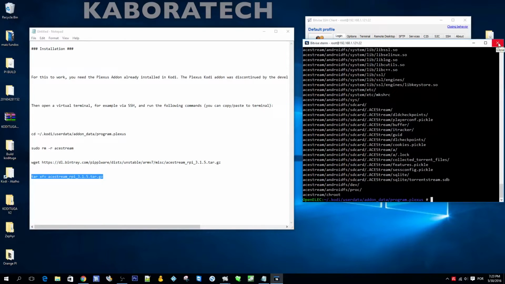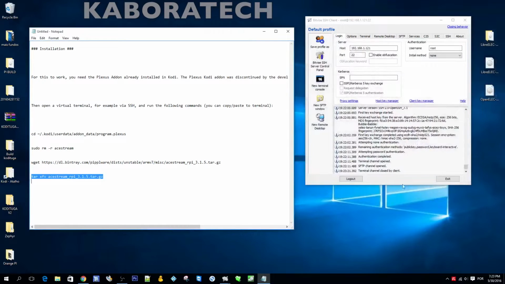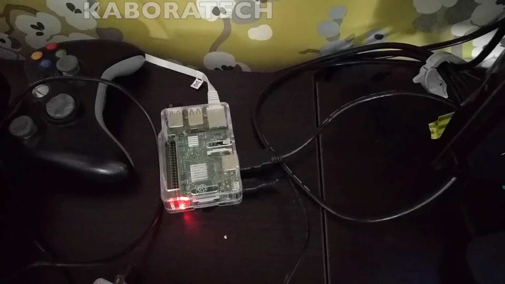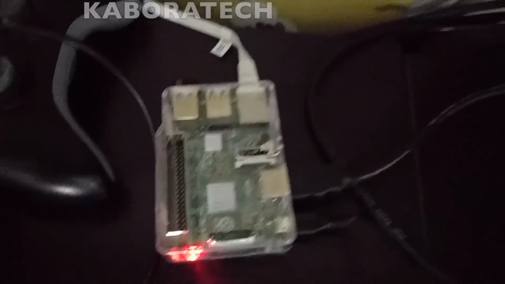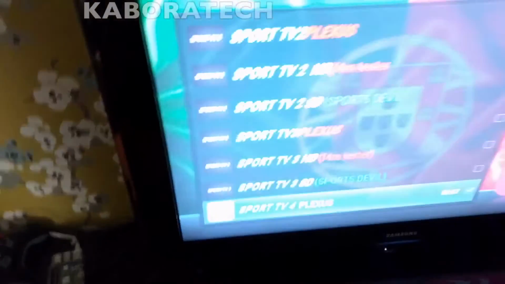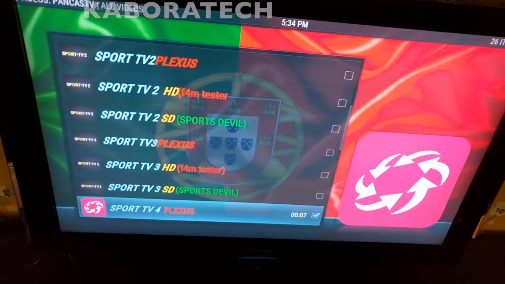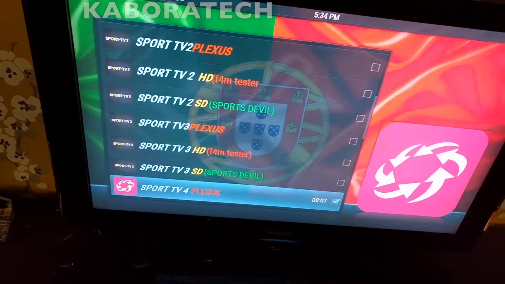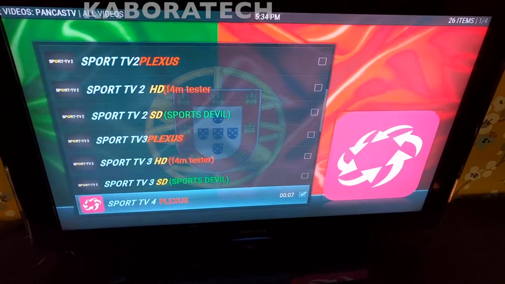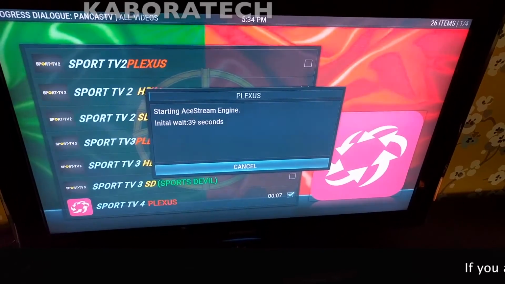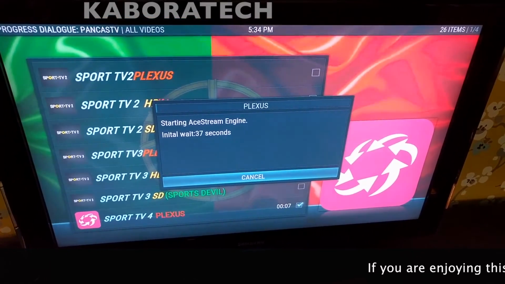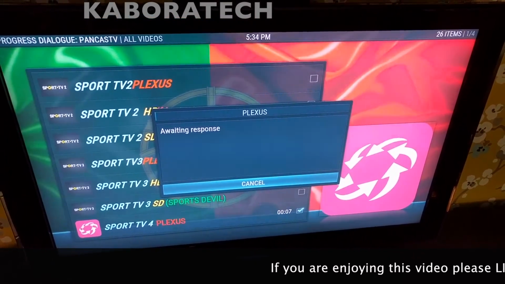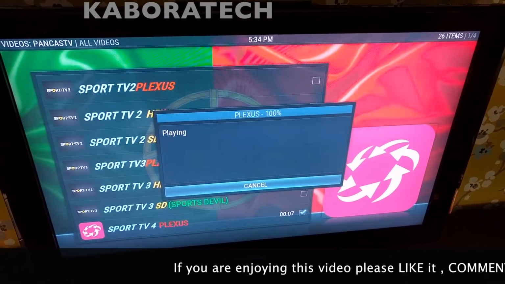Okay, now let's test it on the Raspberry Pi. So here I have some streams, and this one is for Plexus. Let's try it. Starting Acestream engine, playing.